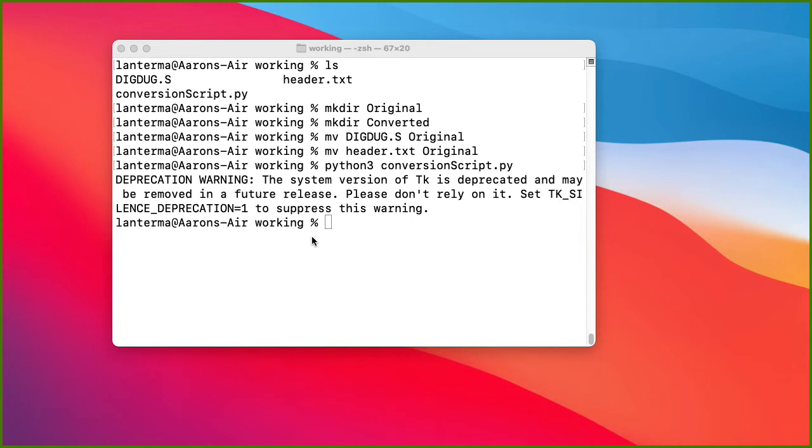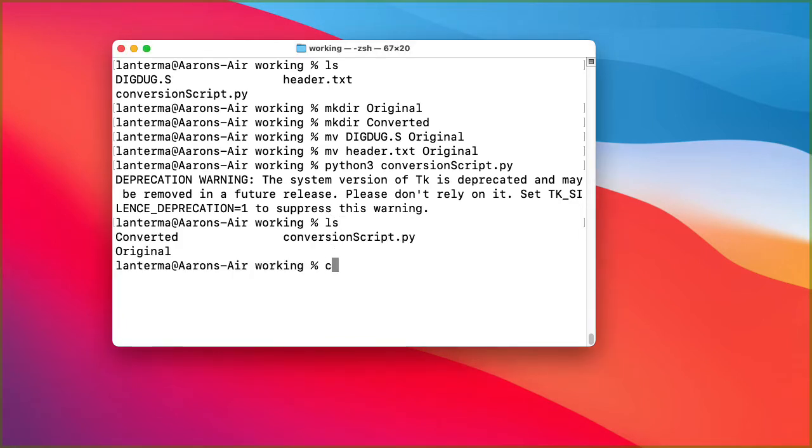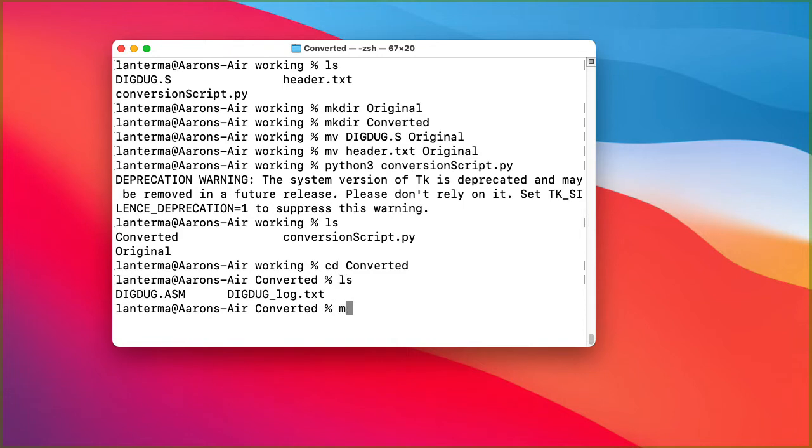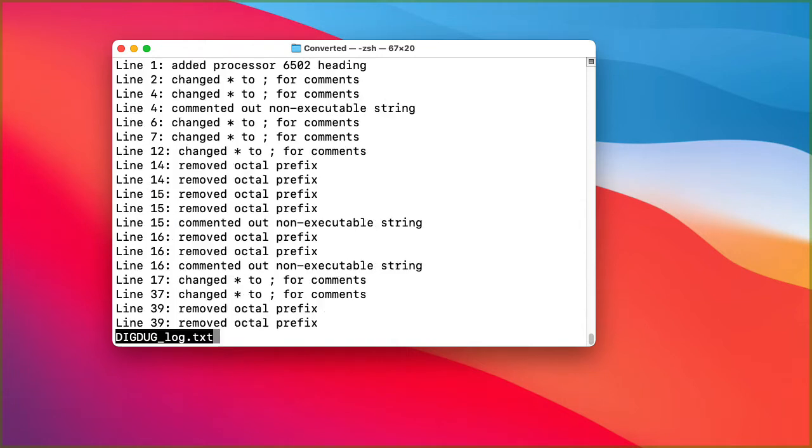All right, let's see what we got. Let's look in the converted folder. And we have a log file. Let's see what the log looks like. Okay, so it's telling us that it added processor 6502 at the start. It changed the comments to be in the new comment format. It did a bunch of other stuff.